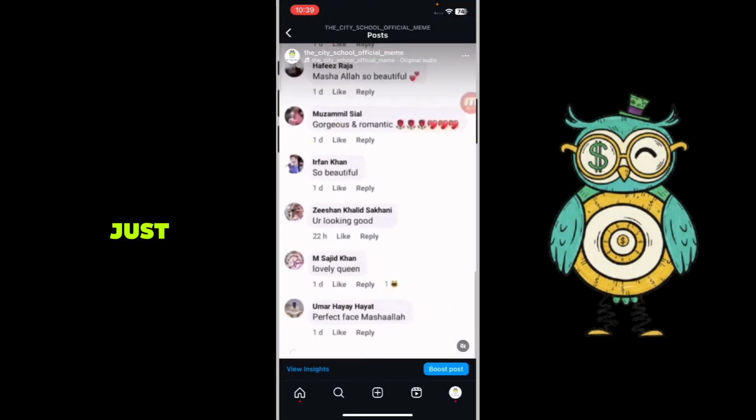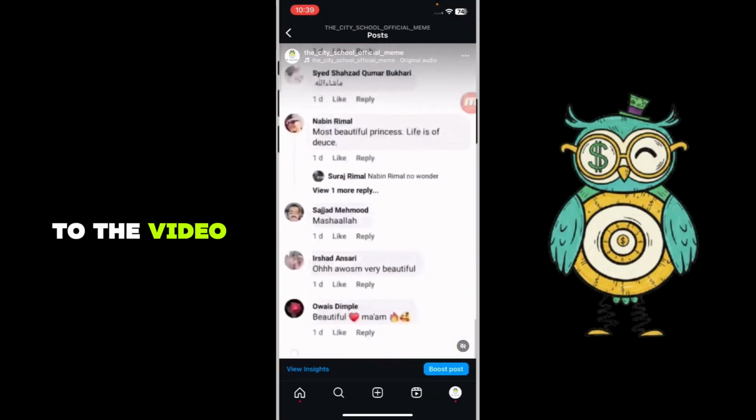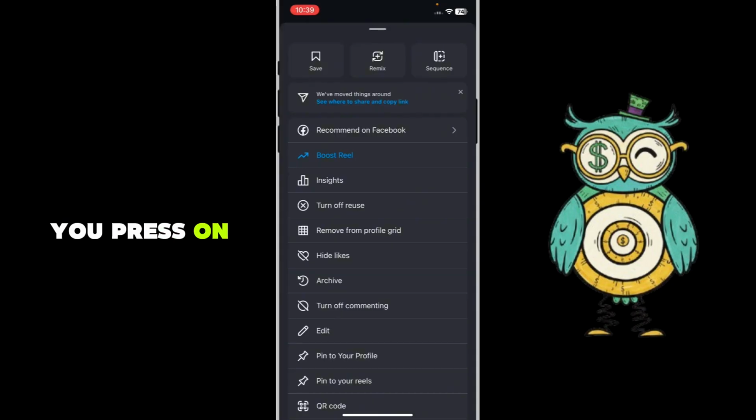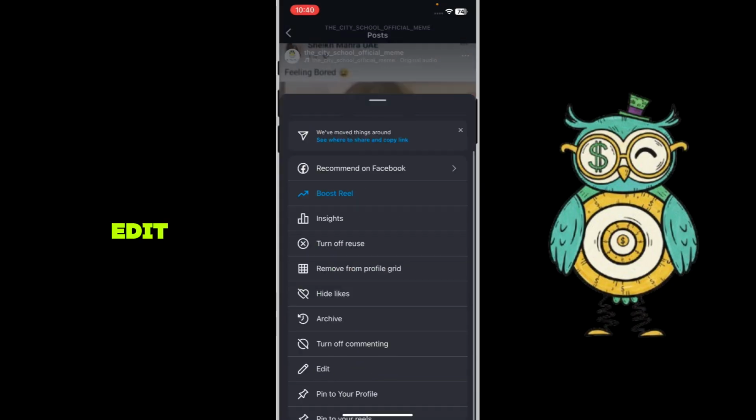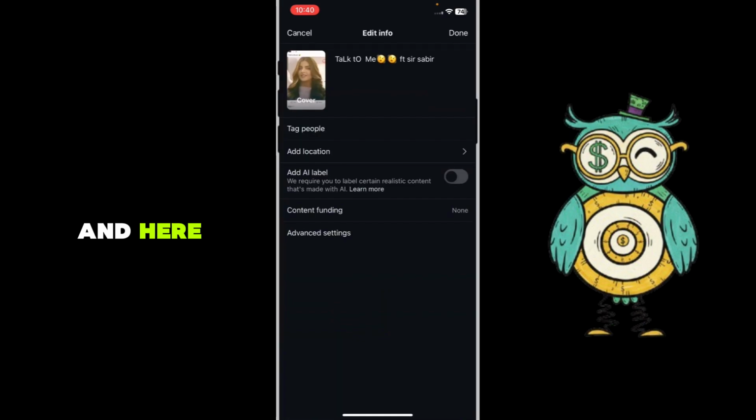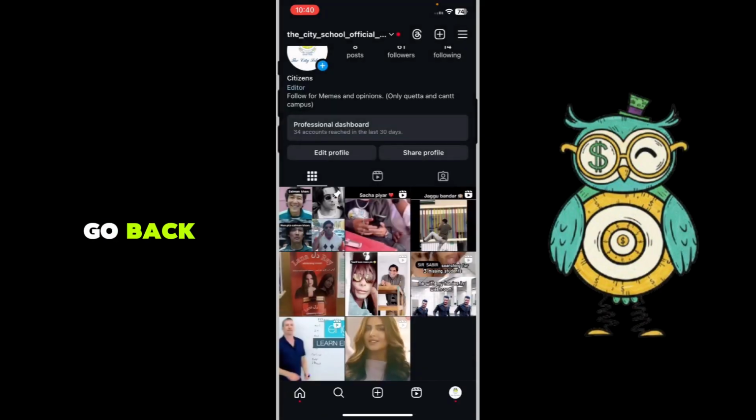What you have to do is just press on the three dots right next to the video. Once you press on it, just go ahead and press on edit. And here, you will be able to see the add collaboration option, but if you don't see it, just like me, what you have to do is just go back and cancel it because I know how to fix it. Just press cancel and then go back.